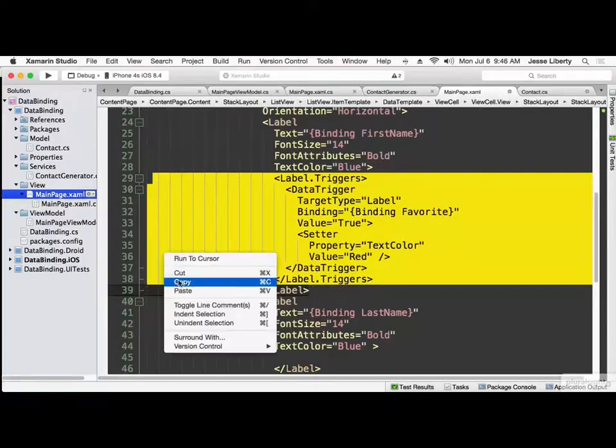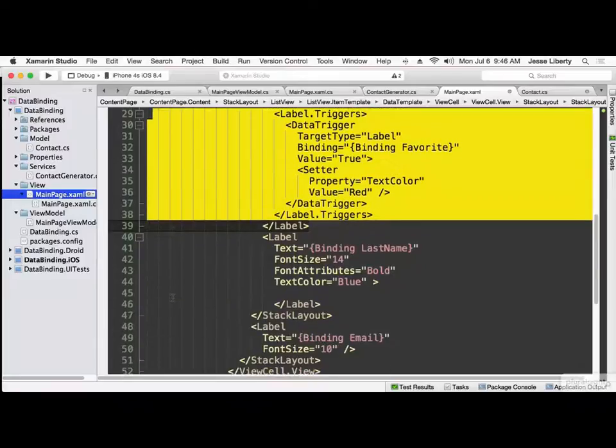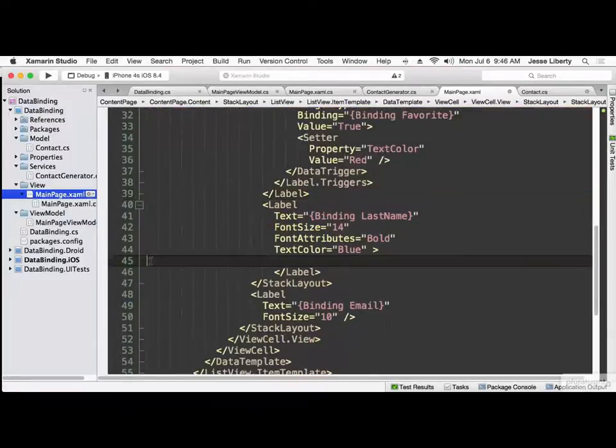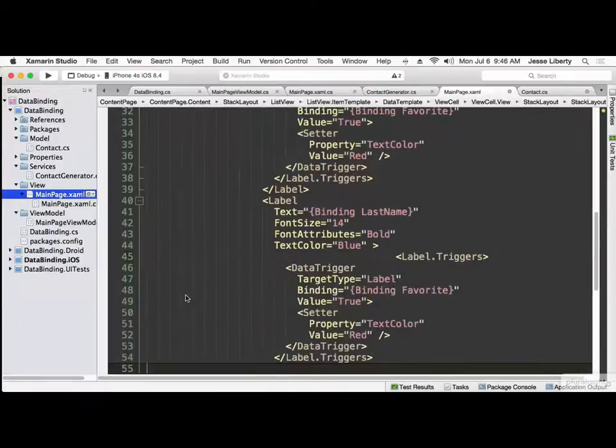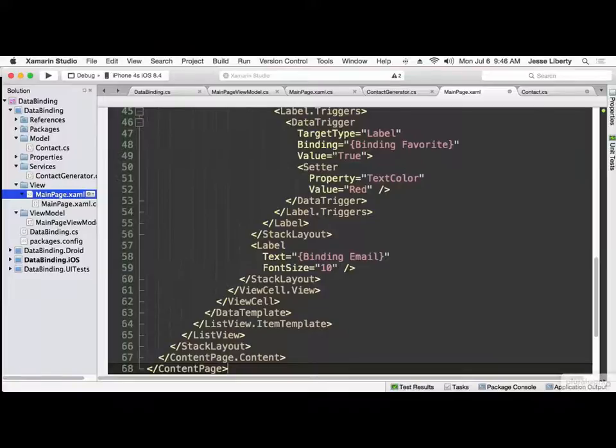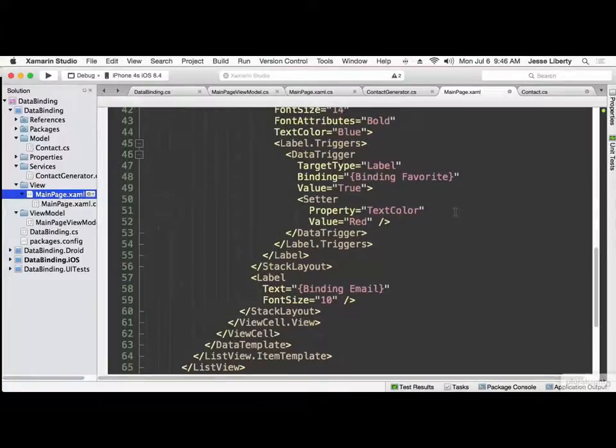So let's copy the label triggers that we already have and paste them into the second label, which is last name. Hit Control-I to sort that out, and we've got a second data trigger doing the same thing. The net of all of that is that if the contact is a favorite, the first and last name will be red, otherwise they'll be blue.